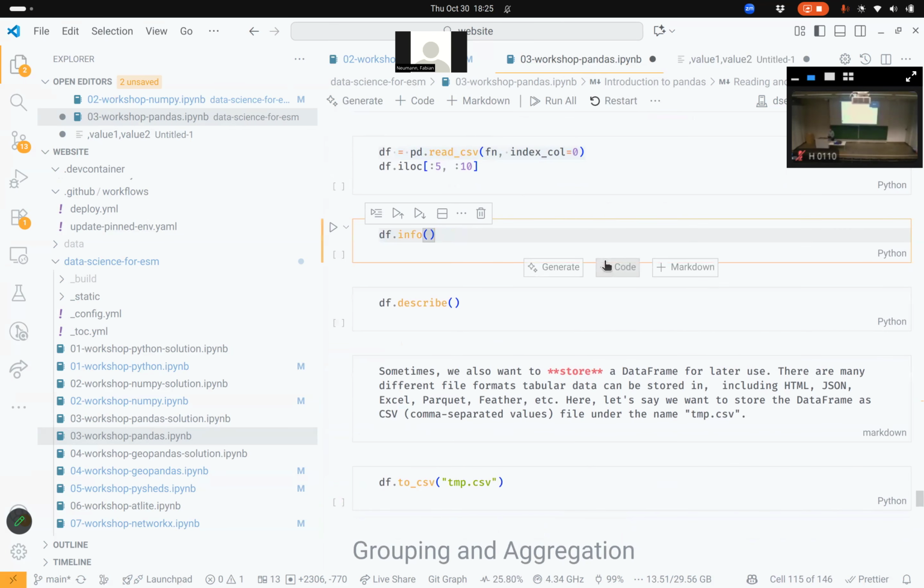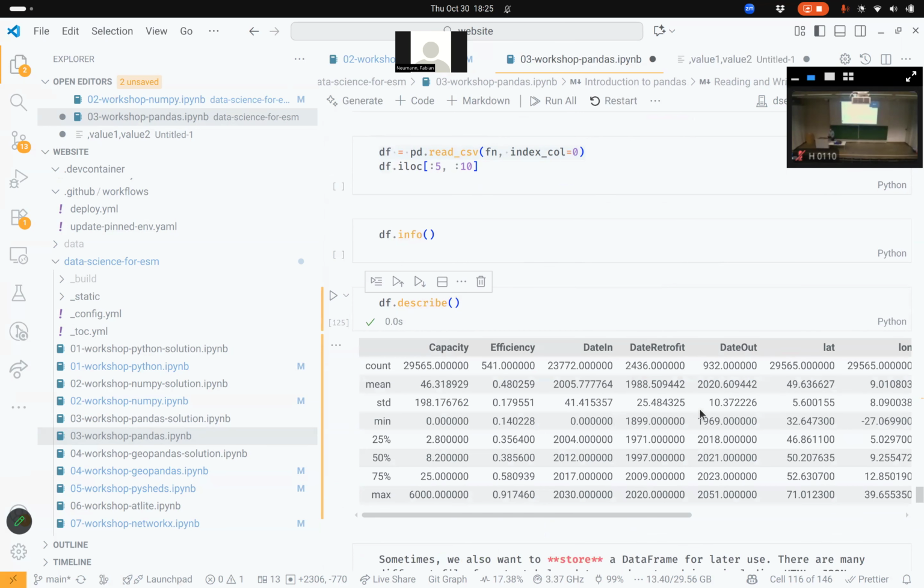Okay. So if we have an unknown data set, of course we can call the describe method. We would get information that there are almost 30,000 entries of different power plants in this list, with a median capacity of 8.2 megawatts, and the biggest one is 6 gigawatts, and so on and so forth.